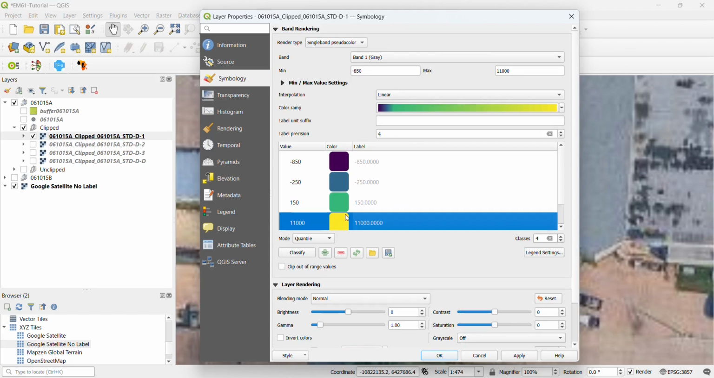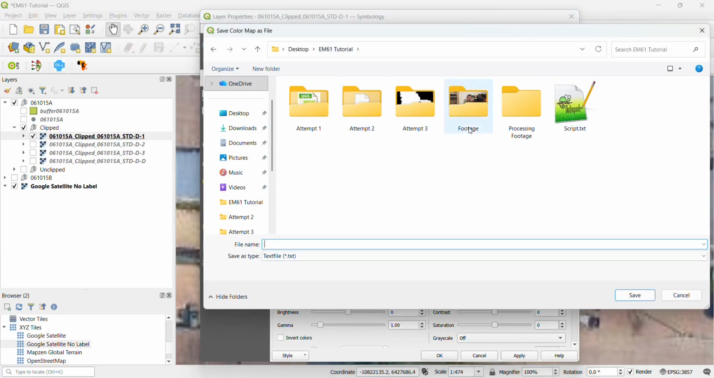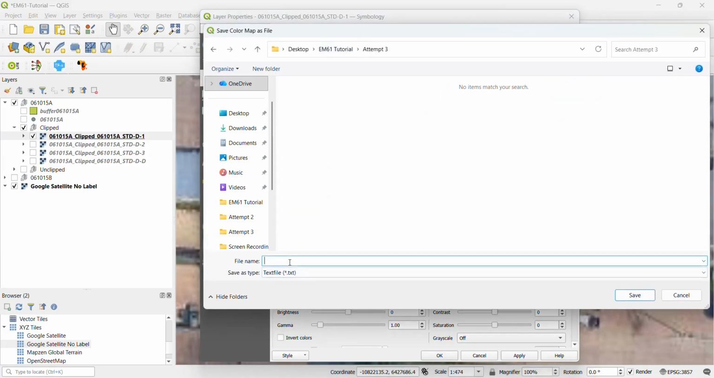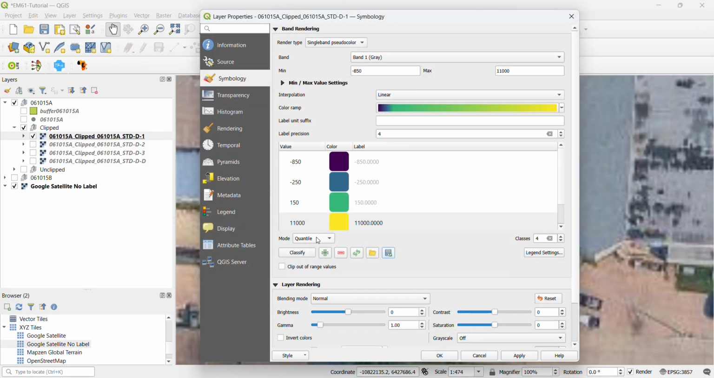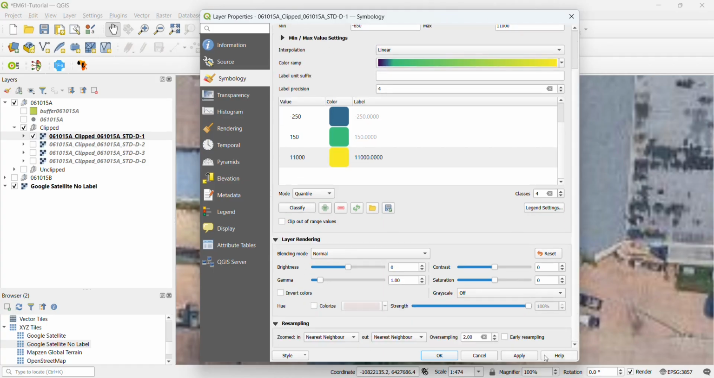Because, again, I want to apply this to all my layers, I will save this color ramp so it's easier to use next time. Let's call it color ramp. Essentially, what this file does is it tells the computer which value to assign to which color. Okay, so that's good. And I will click on apply, click on OK.